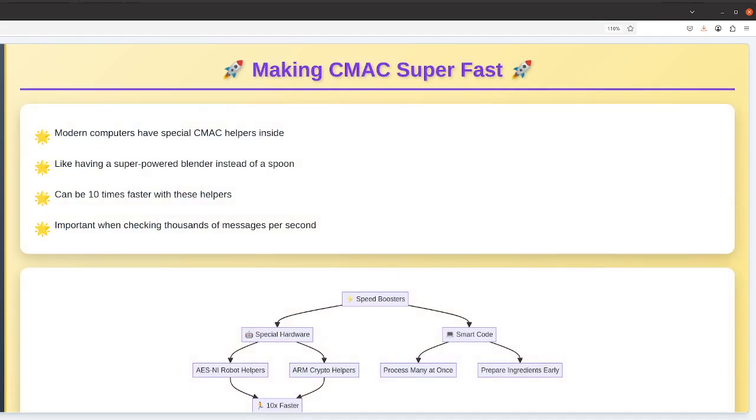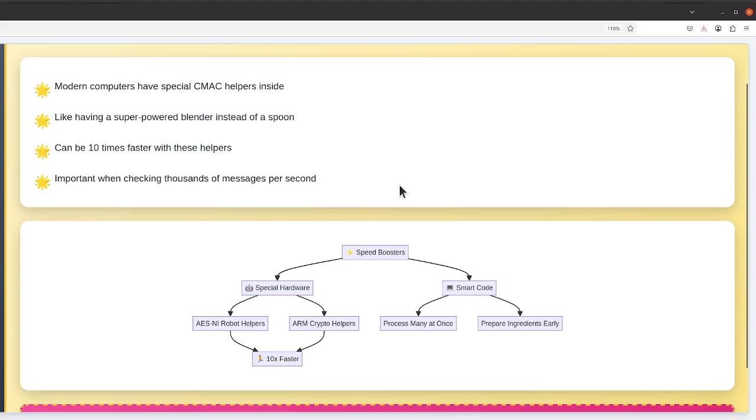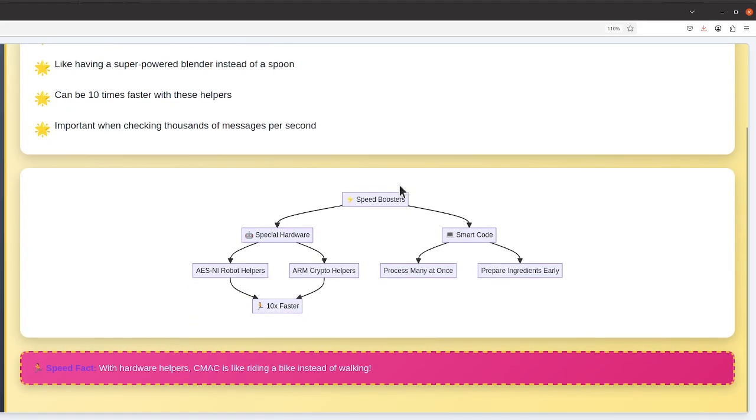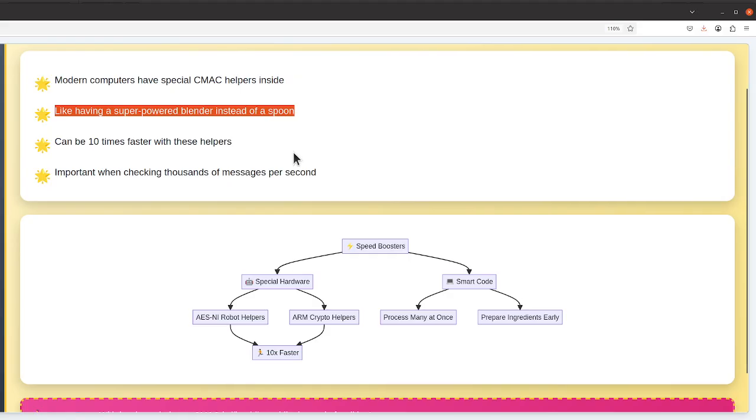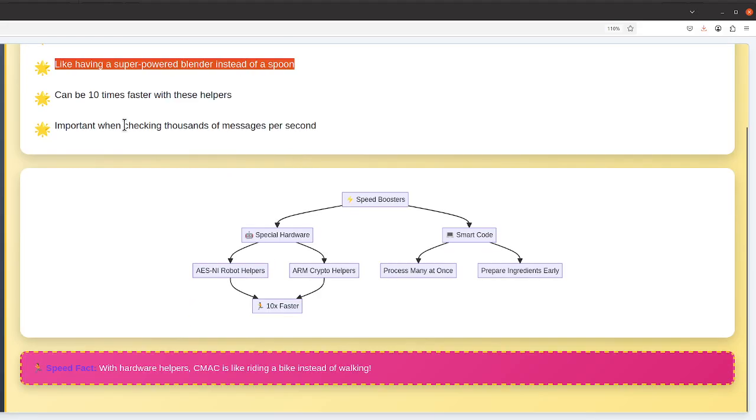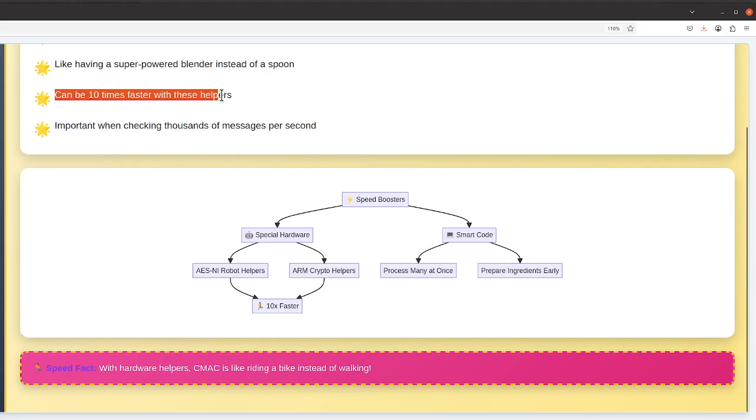Making CMAC super fast. You know how some kids can run really fast naturally, but with the right shoes they can run even faster? That's what happens with CMAC when computers have special helpers. Modern computers have tiny robots inside called AES-NI that are specifically built to do the mixing and blending that CMAC needs. It's like having a super-powered blender instead of stirring by hand. When CMAC uses these special helpers, it can be 10 times faster. That's the difference between walking and riding a bike.